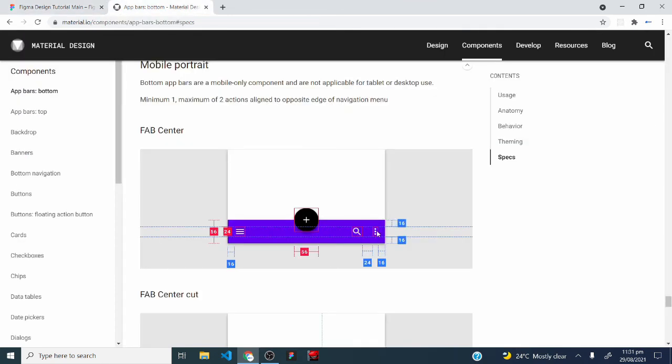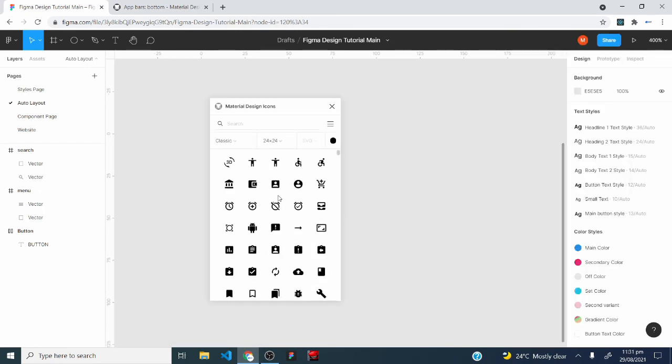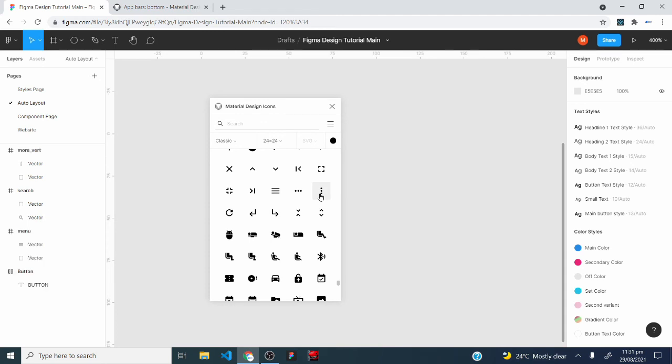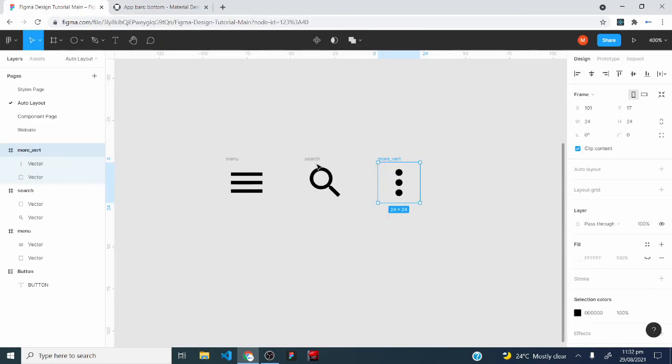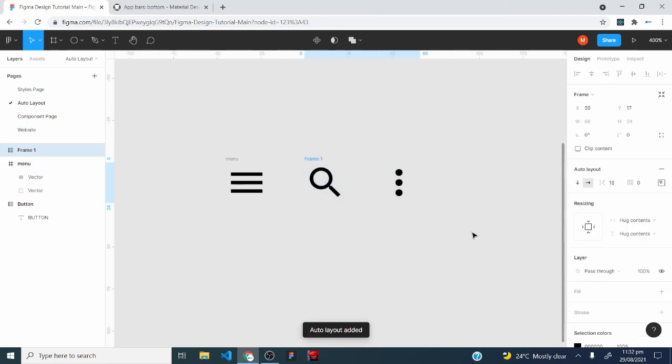Now the next thing I would have is this icon here. So I would go to material design icons and I would scroll down to find that. And this is it. So what I'm going to do is this. I would select these two icons here and I would create an auto layout on the two of them, just like this. Now you can see that it says auto layout added.